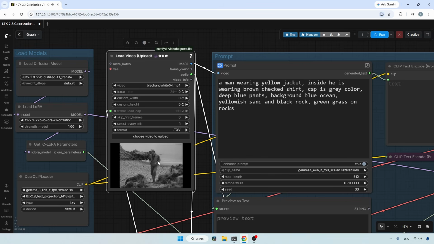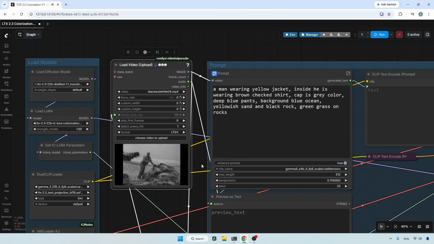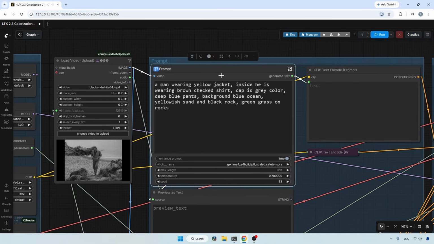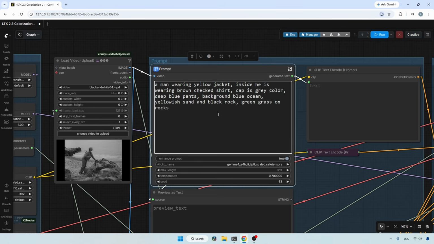Now let's focus on the prompting. Instead of manually writing the exact prompt structure that the Colorization LoRa wants, I just wrote down the objects in the video and assigned specific colors to them. Let's look at the prompt. Here, I wrote a man wearing a yellow jacket. For the man's jacket, I assigned the color yellow. Then, for the shirt that comes inside his jacket, I assigned the color brown, and I also mentioned the shirt pattern, which is a checked shirt. For his cap, I assigned gray, and for his pants, deep blue. For the ocean, I assigned blue, yellow for the sand, black for the rocks, and green for the grass growing around the rocks.